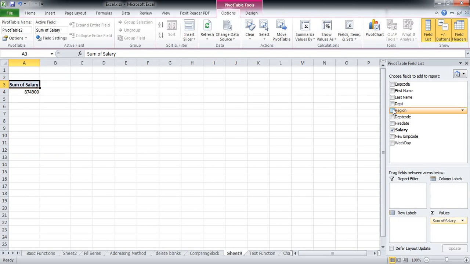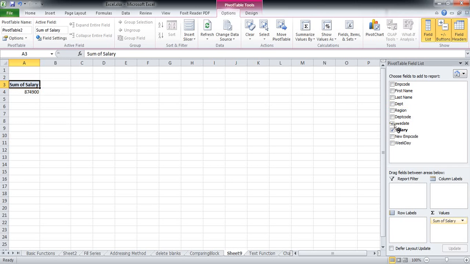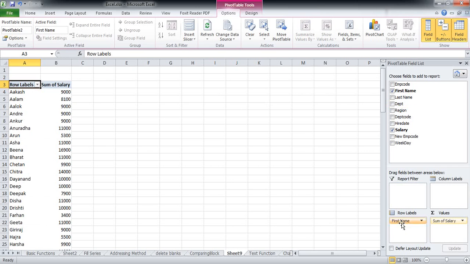We can even go ahead and do the same thing by region. You can see by east region the sum of salary is this, by south it is this, by west it is this, and I can keep on doing this like eternity. I can even click first name over here, and by first name I can search what the sum of the salaries is over here.